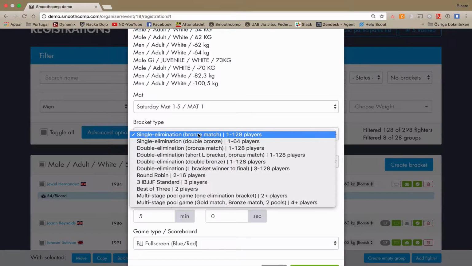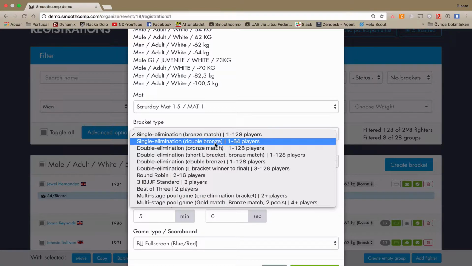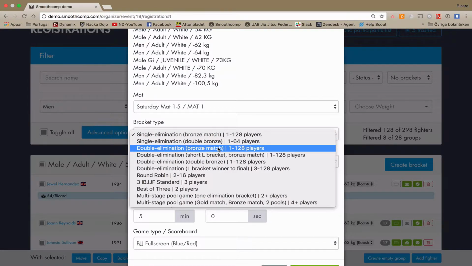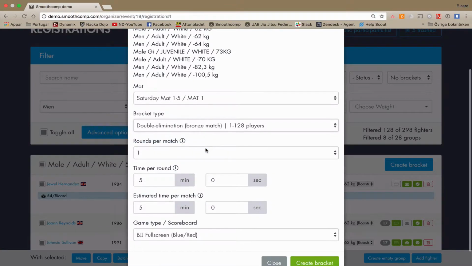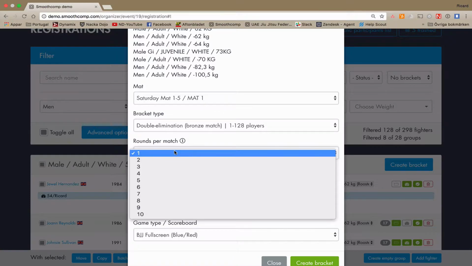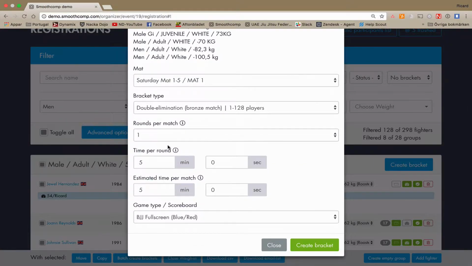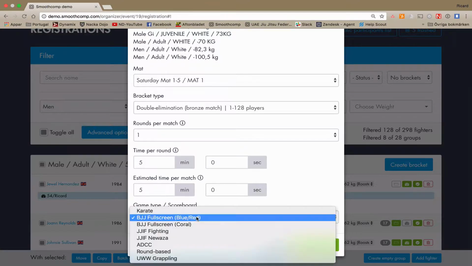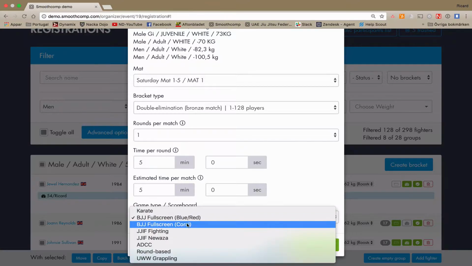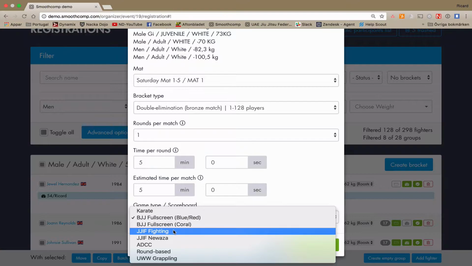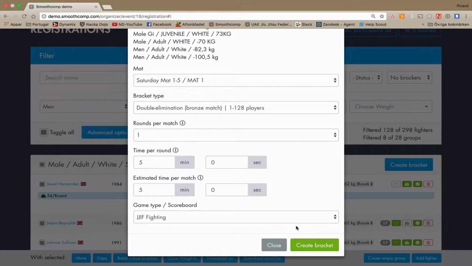I'm gonna choose the bracket type. Let's have a double elimination with a bronze fight. Rounds per match is 1, or as many rounds as you have in your tournament for each fight. I'm gonna leave the times to 5 minutes, and the estimated time per match is also 5 minutes. At the bottom, I'm gonna choose the scoreboard that's gonna be used for all the brackets. Let's have the JGIF fighting scoreboard. And now I'm gonna press create bracket, and the system will very fast just create all those brackets at once.